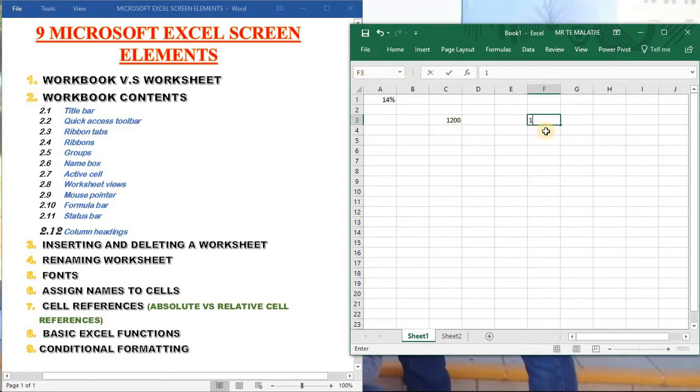So you will type equal to, and then you will click on C3 and multiply by VAT. So you can see that you calculated VAT just like that by using the name box, right? Okay, so let's go ahead and explain.